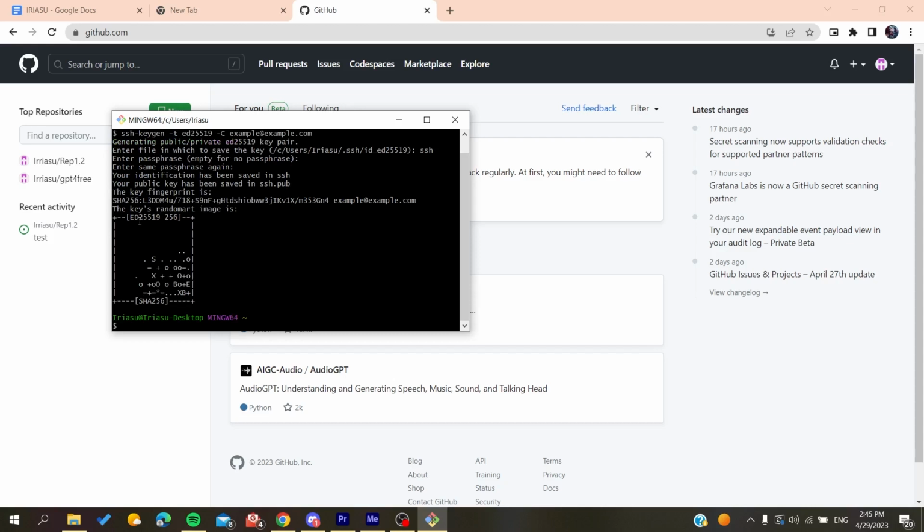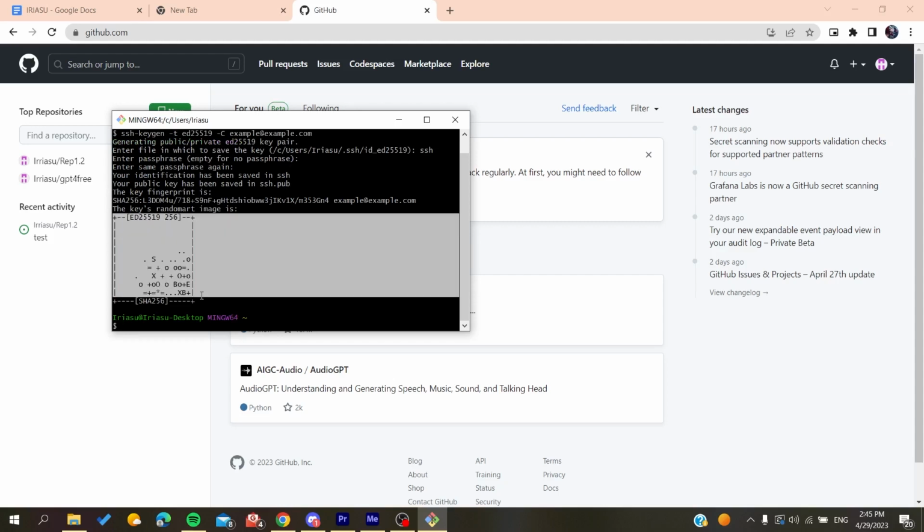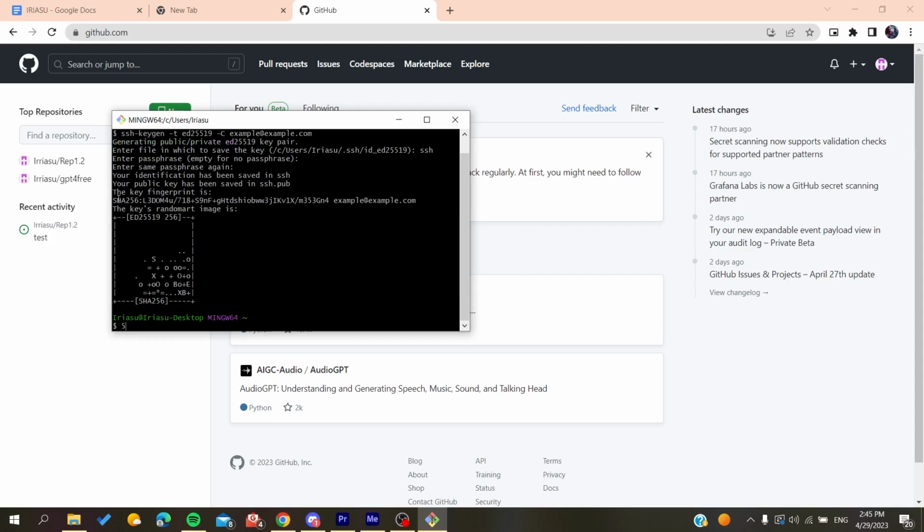and now it started generating the key, and as you can see this is the image of the key, and as you can see this is the fingerprint of the key. So you can just have it here, you can just copy it and then just use it wherever you want. So after that you will just use it on your GitHub, or you can use it in whatever you want.